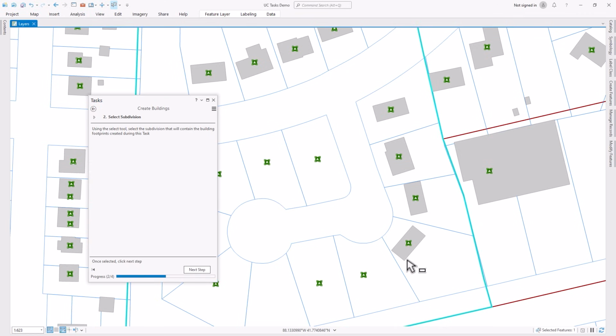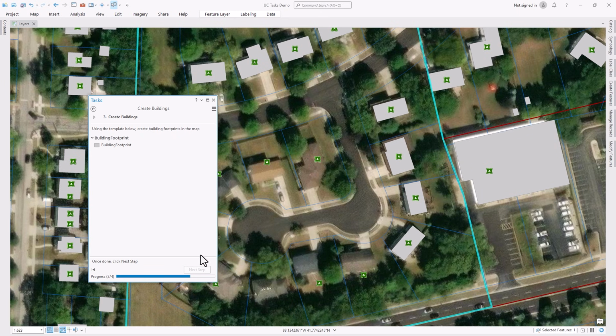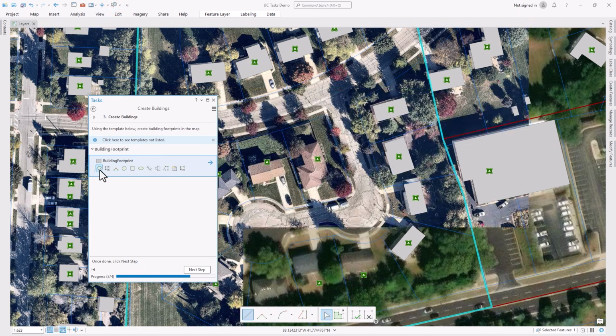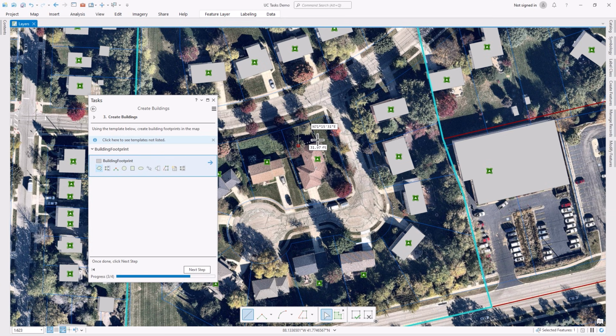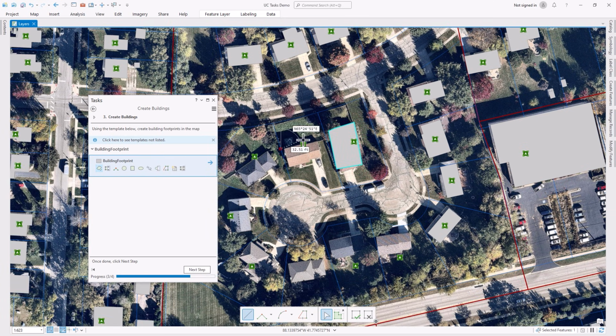Next, it asks me to select the subdivision. The task has turned off the selectability of all layers except the subdivision layer. In the next step, I need to create footprints for the missing buildings. The task has turned on an imagery layer and has presented me with a filtered list of the Create Features pane. I'll quickly digitize a few buildings and click Next.